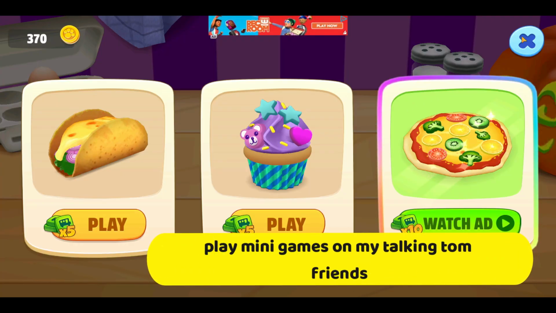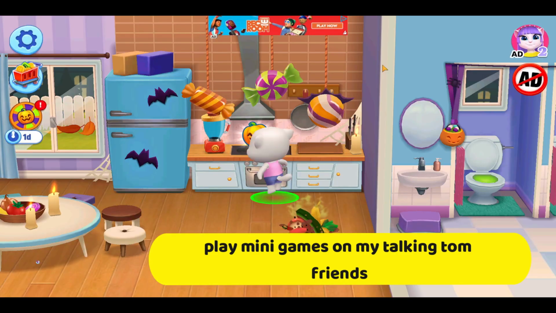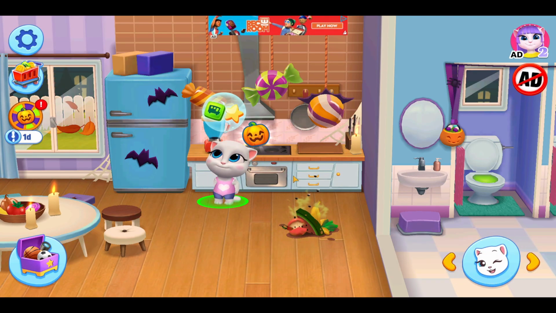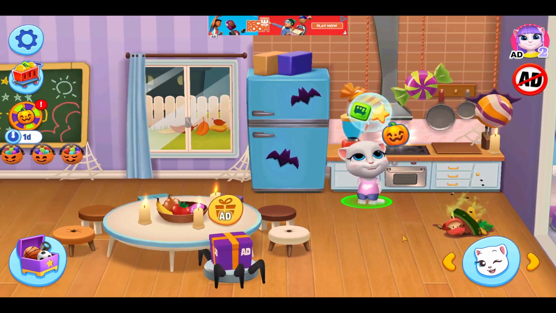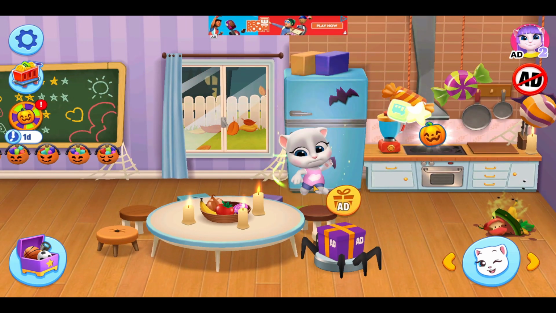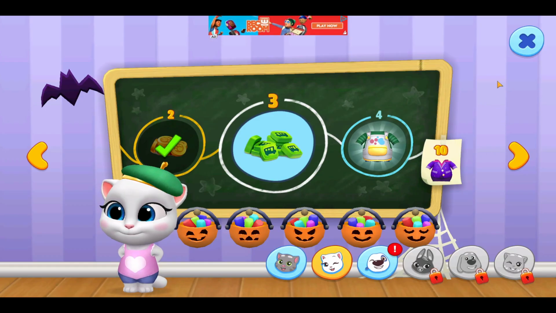In this video, I'm going to show you how to play mini games on the My Talking Tom Friends game. So let's get started right away. First of all, open up the My Talking Tom Friends game on your device. And once you open it up, you will gain access to the main game.